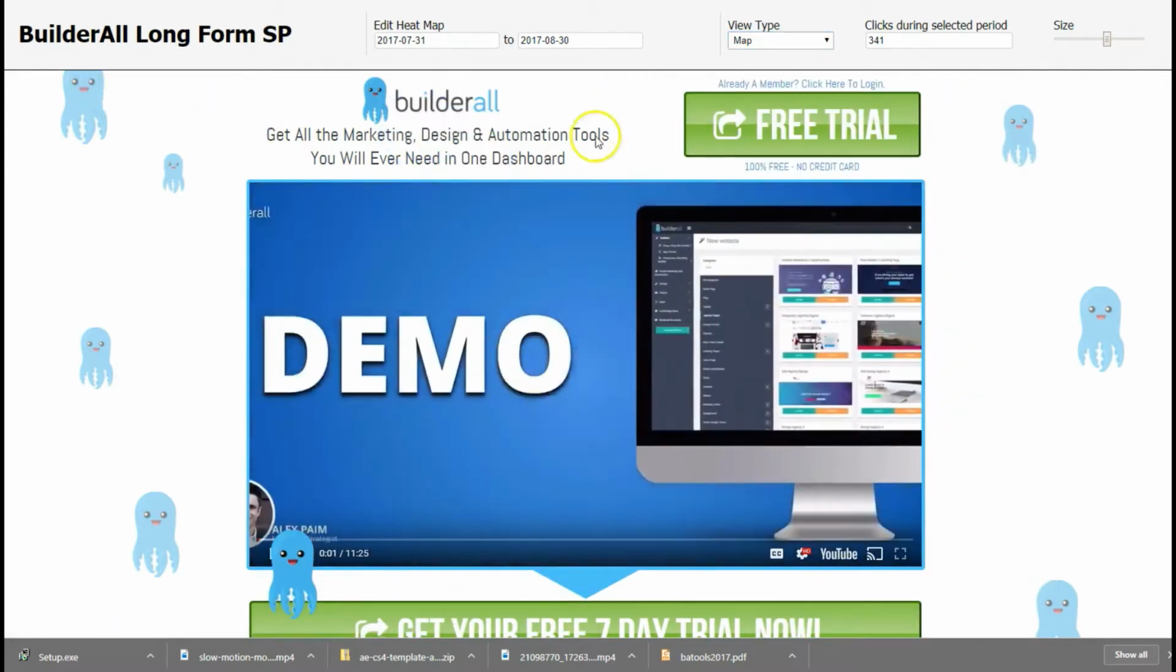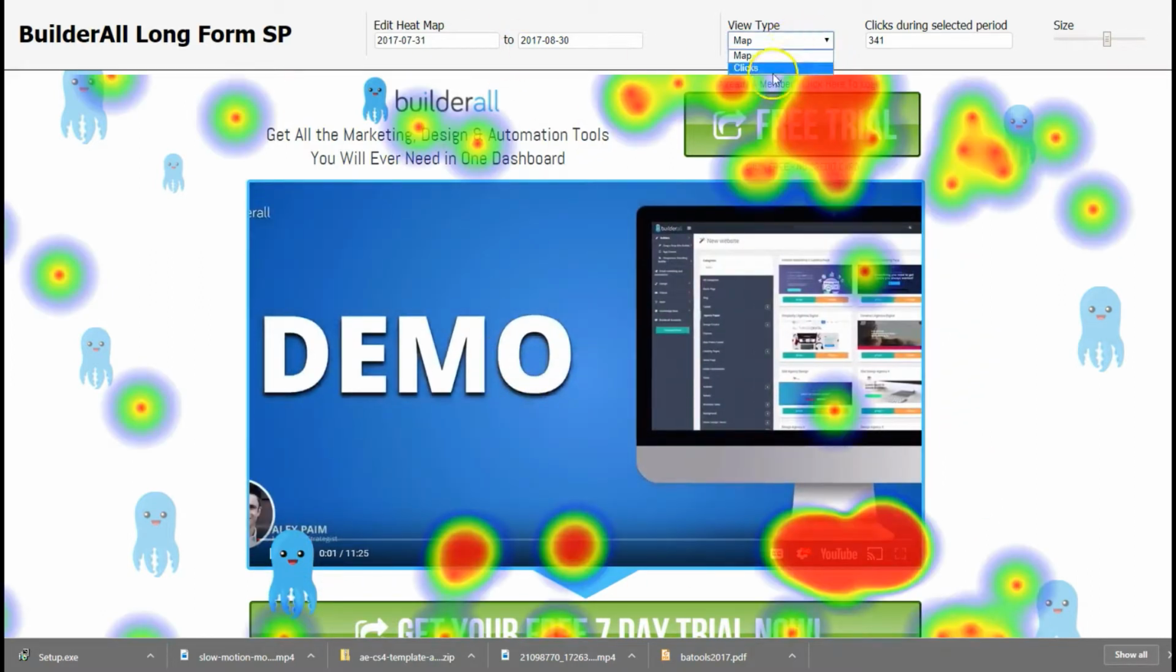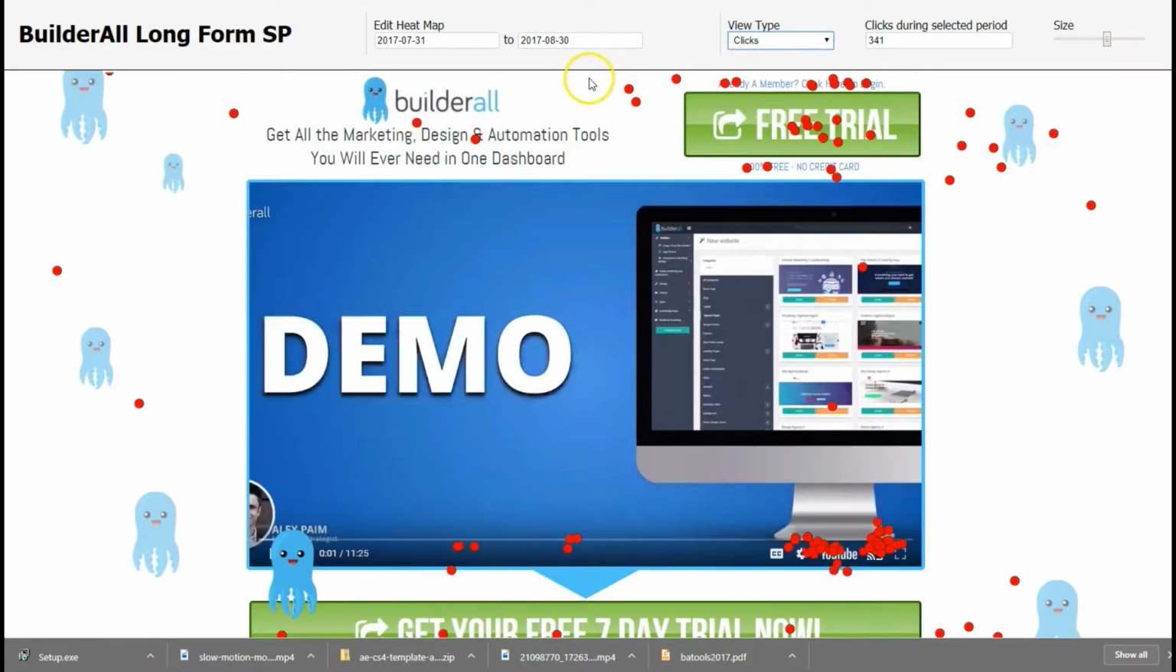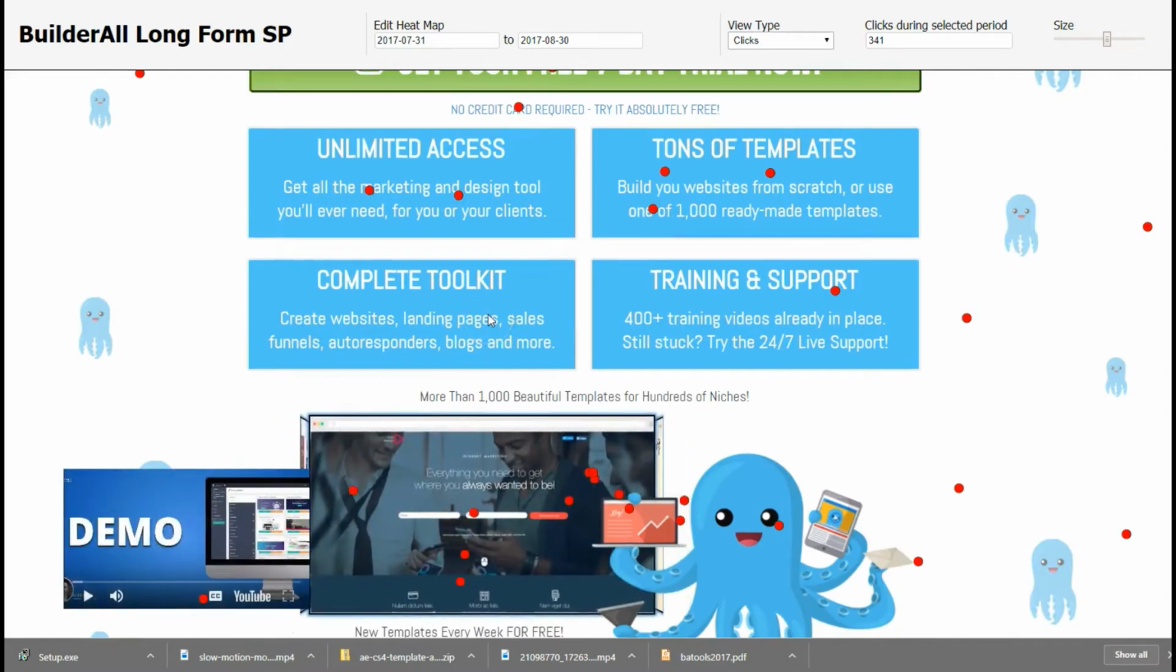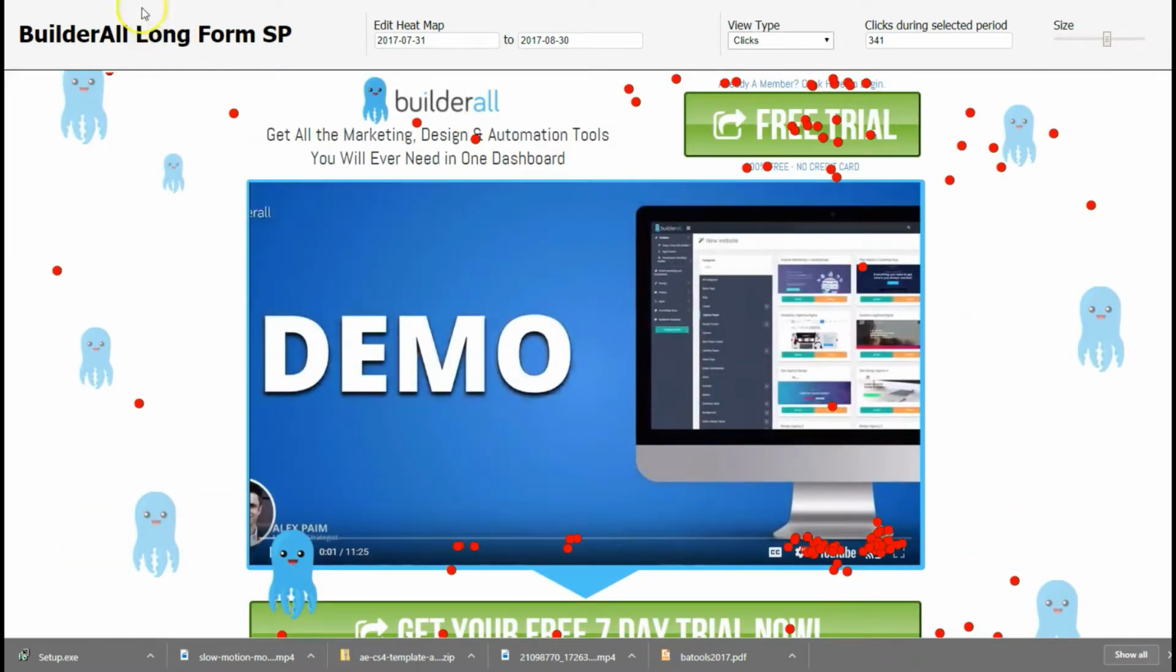I'm going to show you. Sorry about that. So you can see. Let's change it to clicks. Okay, so the little red dots are the clicks. All right, very cool tool. Again, comes with your subscription.